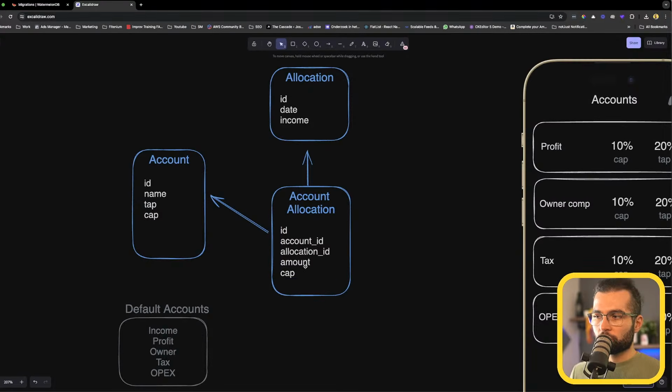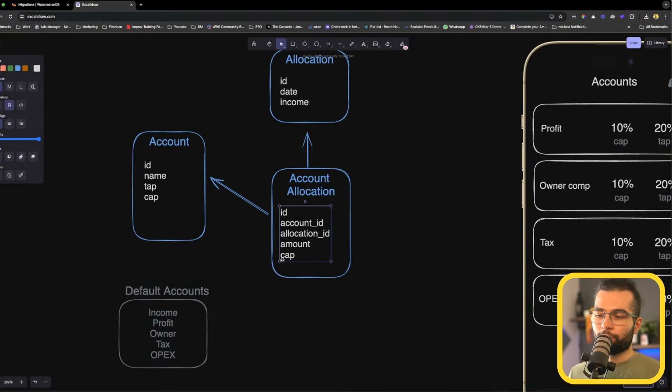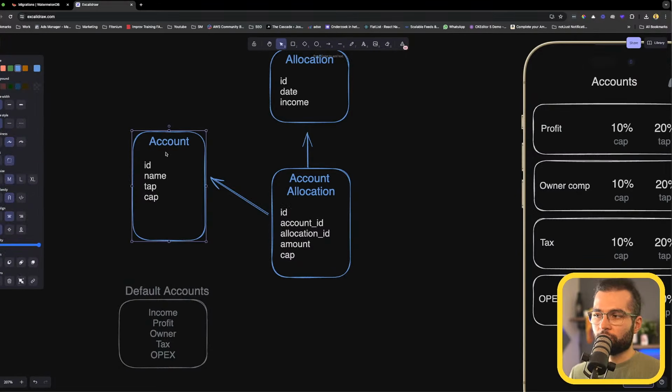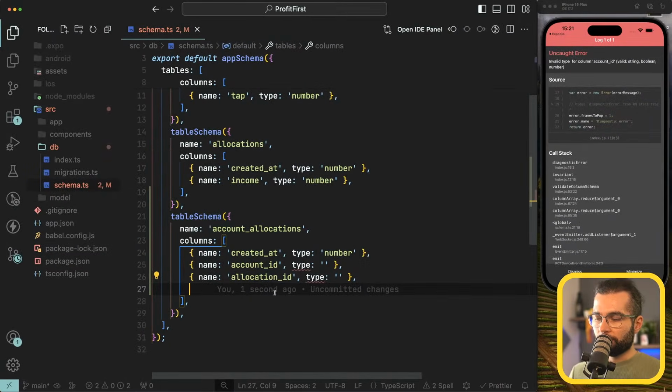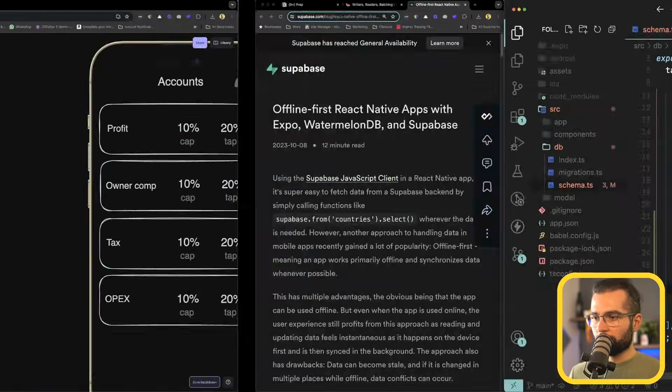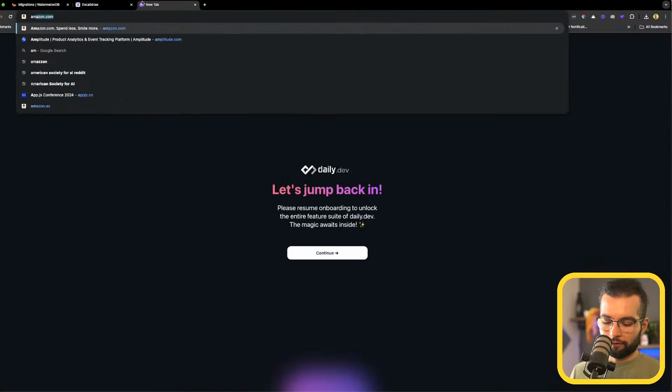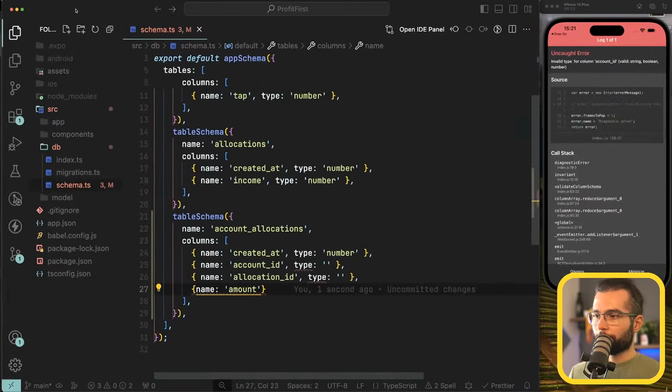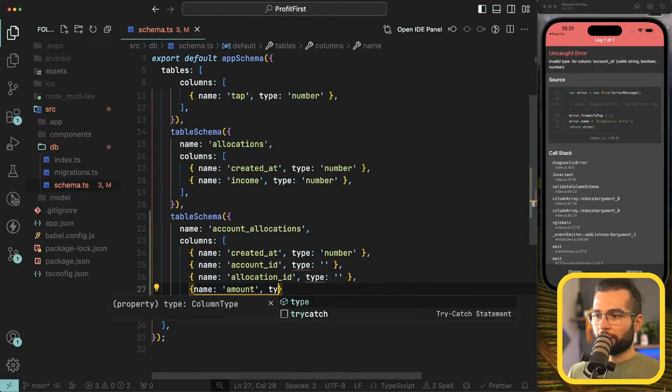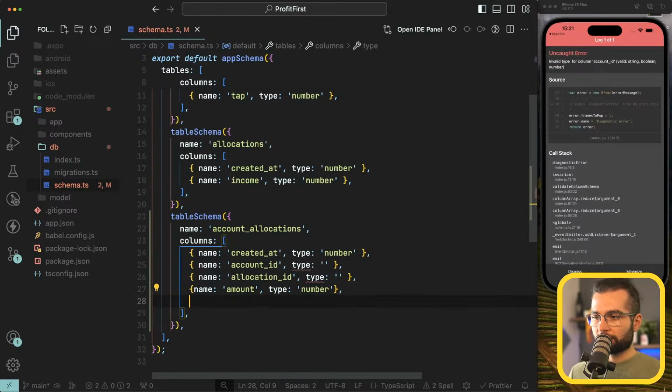Besides that, we're gonna also want to keep the amount and the current allocation percentage of this account in order to have the history, so not to take the cap from the account at the current time. So for that, we're gonna have name amount. Is it one M amount or double M? Yes, it's one M. So the amount should be a number. And what else? As I said, the cap, which is also name cap with a type number.